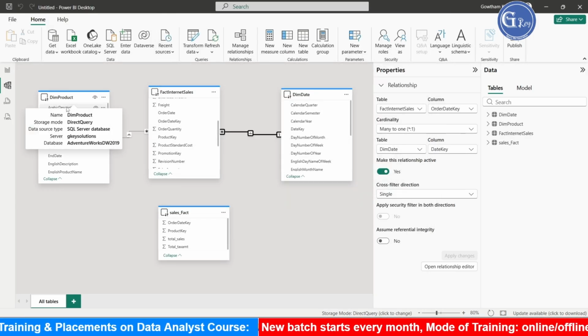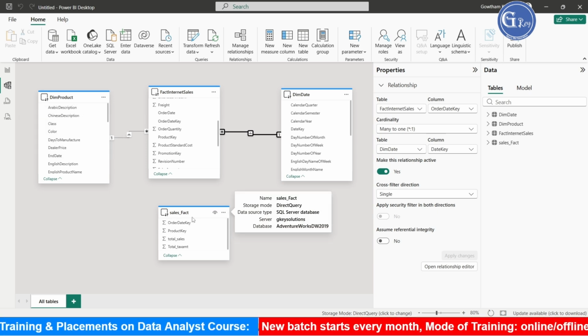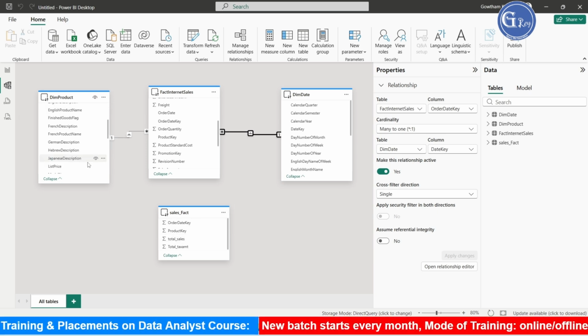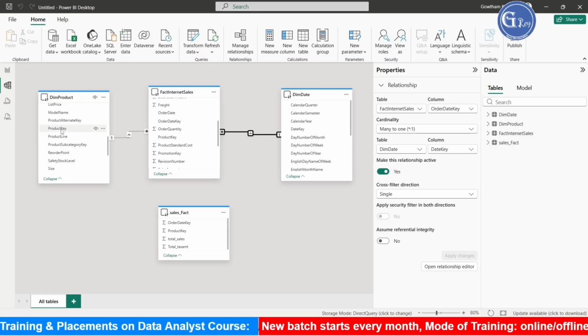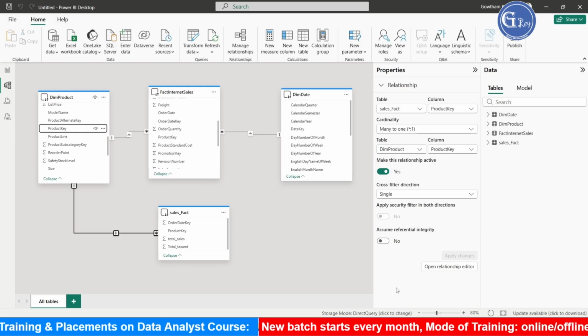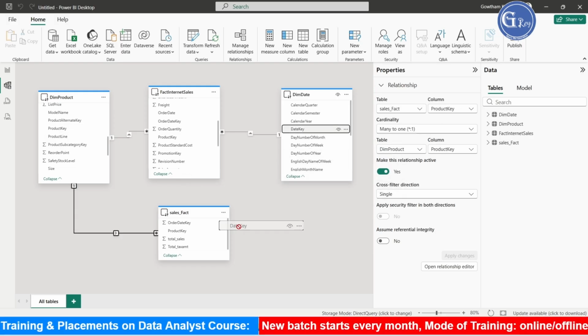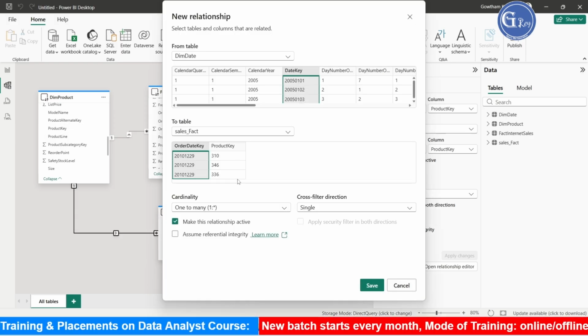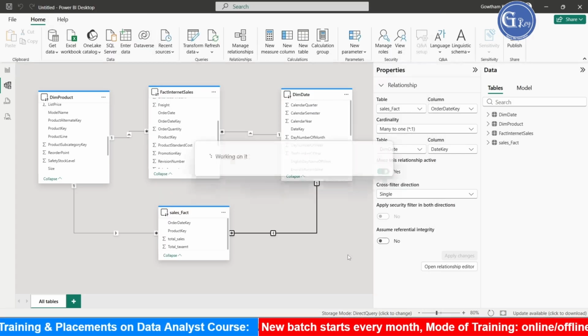Now I'm trying to join dim product and the sales fact aggregation table. Here we have product key. I'm just trying to make a relationship. One to many is going to be generated. In the same way, on date key, it's on order date. Now the relationship has been established over here.